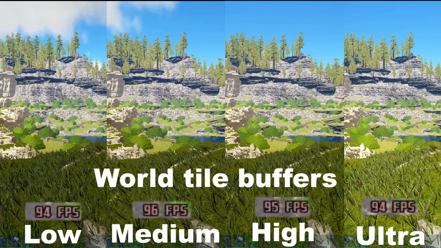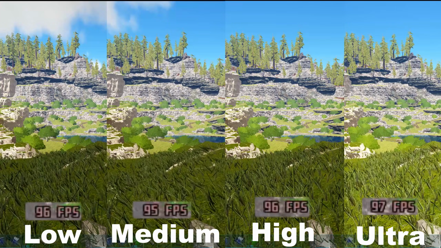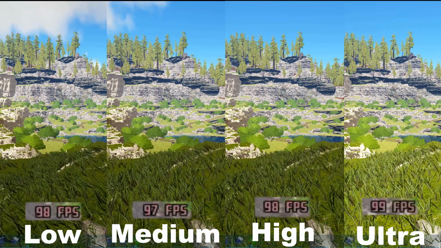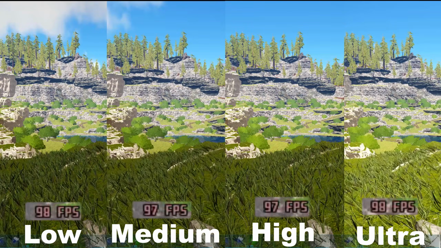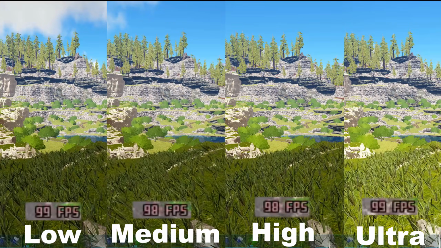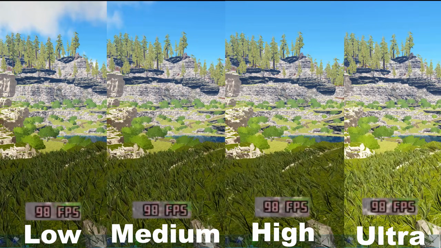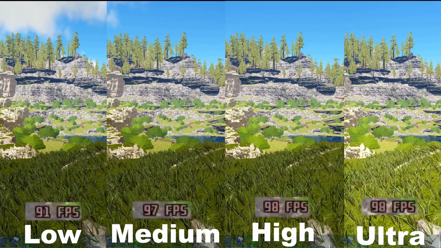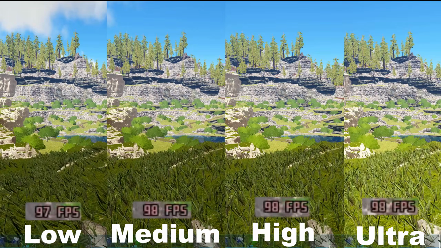So the first setting we're going to take a look at is world tile buffers. What world tile buffers does is that it puts more of the world into your VRAM, so the RAM on your graphics card. In my testing, as you can see, I couldn't see any difference in FPS, or even in VRAM usage, which was a bit weird. Maybe it's just hard to test, I'm not sure, maybe I did something wrong, but as far as I can tell, there was no difference in FPS or fidelity. So what I would suggest is to leave it at Ultra if you have enough VRAM, and if you are lagging on VRAM, maybe put it down and see if that helps you.